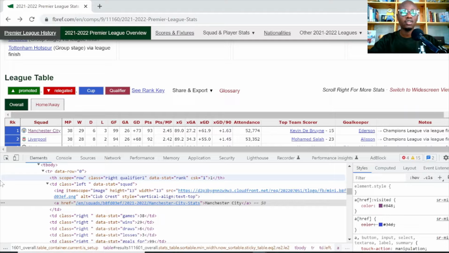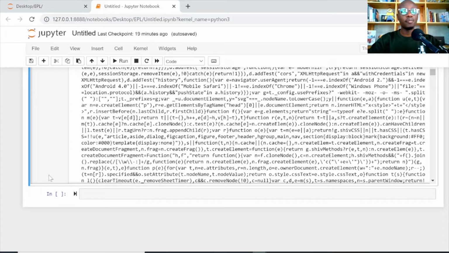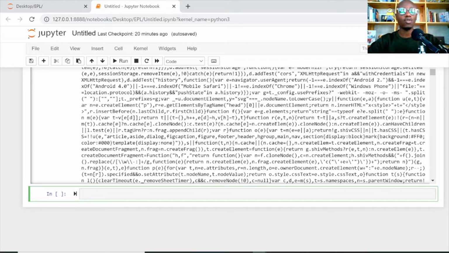Let's go back to our code. So what we need to do now is import BeautifulSoup. If you have not installed it, make sure you install it so that it can work. Just pip install or conda install BeautifulSoup 4, and then let's continue. From bs4, which is BeautifulSoup 4, we're going to import BeautifulSoup.